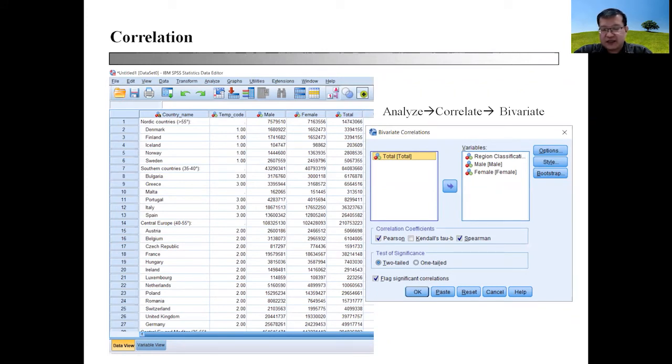And the SPSS correlation is being performed by clicking Analyze, Correlate, Bivariate. Put all your variables in the variables section, inclusive of the region classification, with number 1, 2, and 3 as explained earlier. And then, of course, put in male and female. We include the female just for comparison sake.